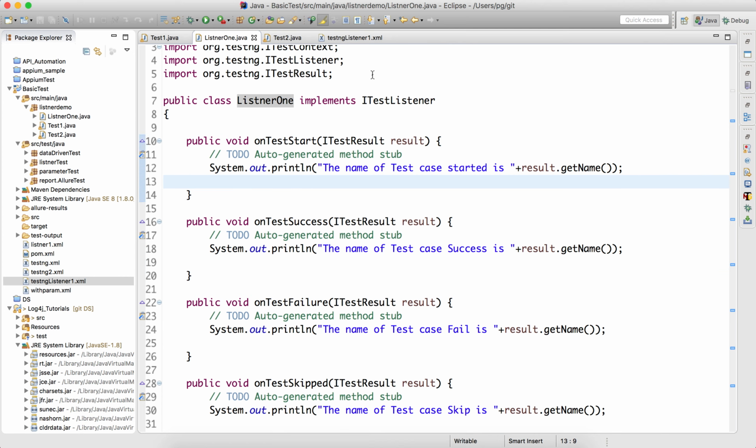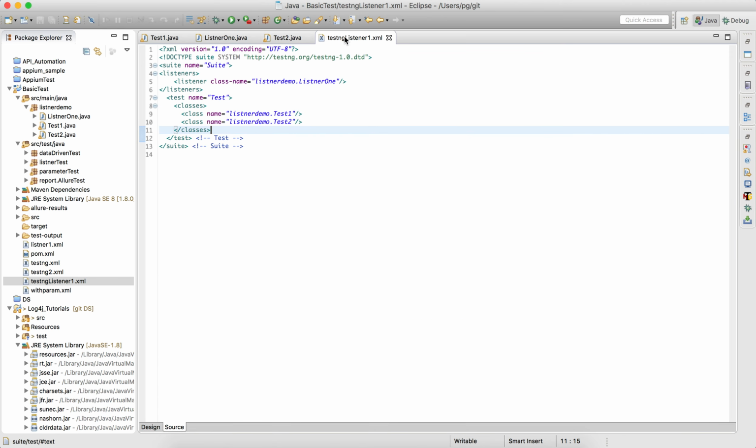So this is a very basic example of how listeners work in a particular class and at the suite level for multiple classes. That's all about this ITestListener concept.